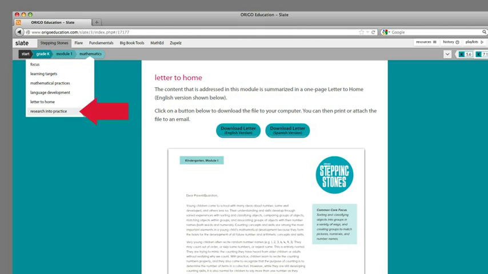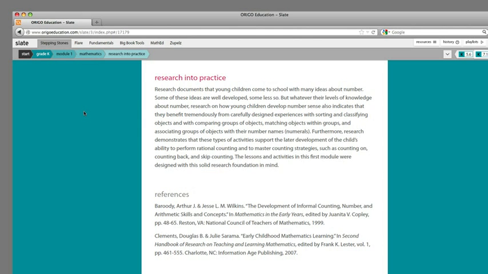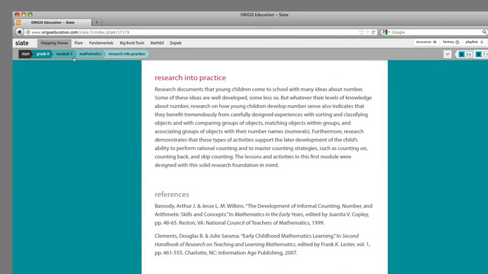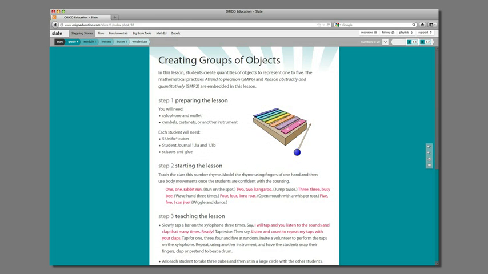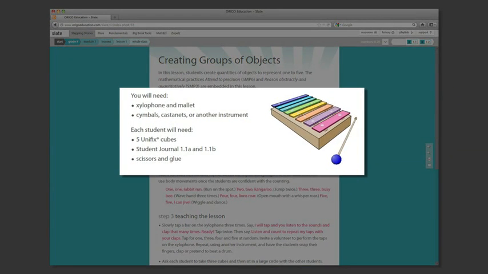Finally, read this option to see how this module reflects best practices. Now go back and click on the Module 1 tab. You can revisit the Resource Overview option under the Module tab to see a list of all the resources you need to teach the module. Alternatively, visit each lesson or activity page to see specifically what is needed on that day.